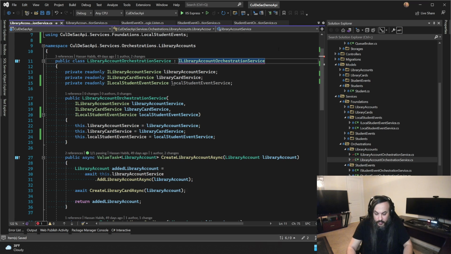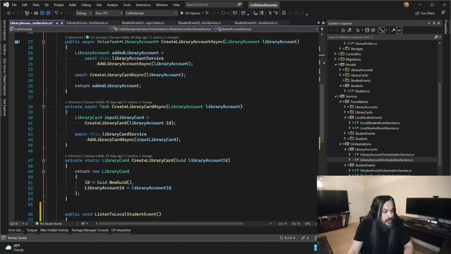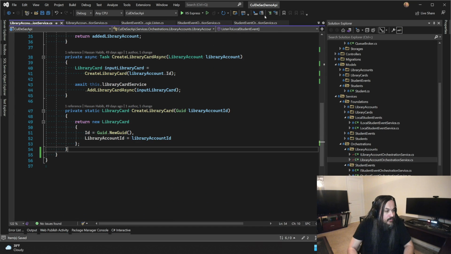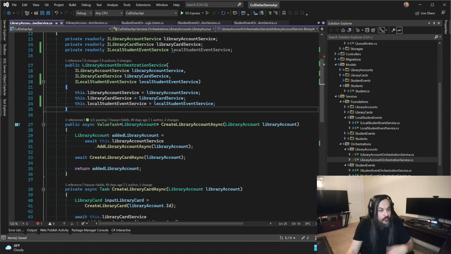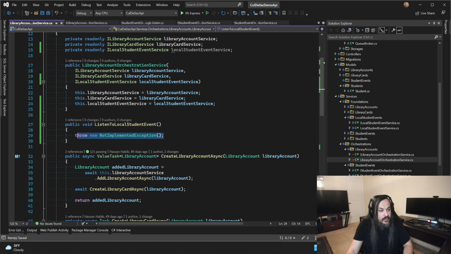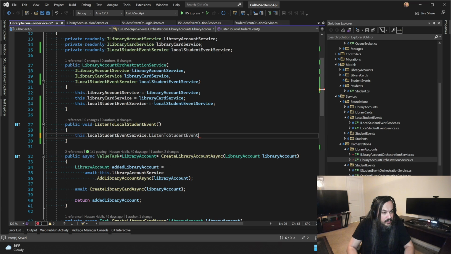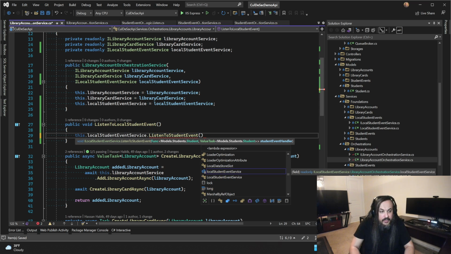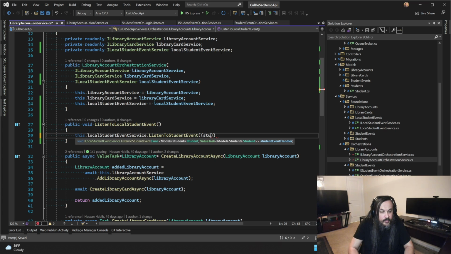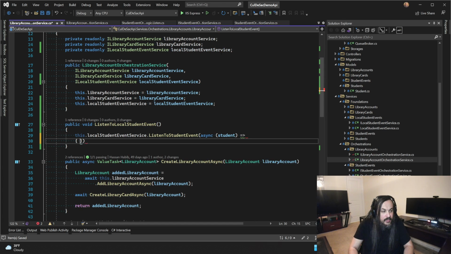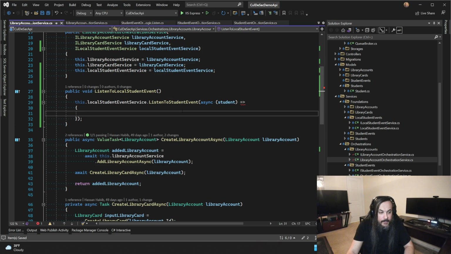What else? I need to actually implement the function that does that, which is this guy. Here comes the fun part. You basically want to register a function in here that says this dot local student event service dot listen to student event, and inside that function, remember that trick? We had that trick before. We said there's a student that's going to be passed in here, and we want to asynchronously wait for it. And inside that student function, we want to create that library card or library account from that student.